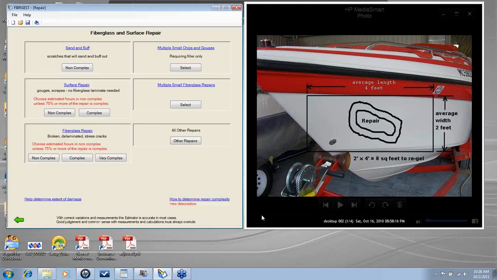Very informative program. Very easy to use. You can't get stuck. I mean, you can't get stuck. There's help on each page where you can check and find that help and then move on. All these repairs have different complexities. There's a non-complex, there's a complex, and a very complex repair. And down here is a hyperlink that tells you how to determine repair complexity.